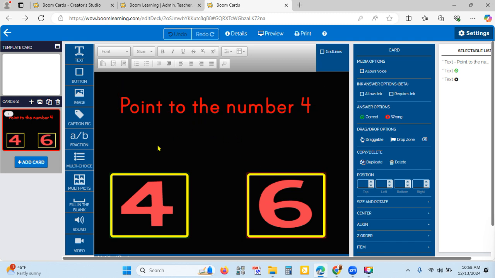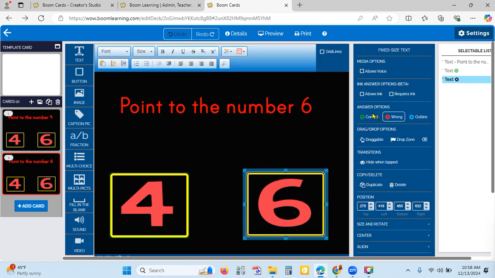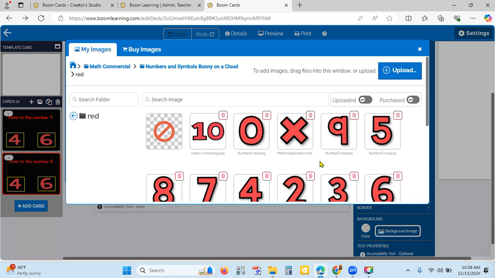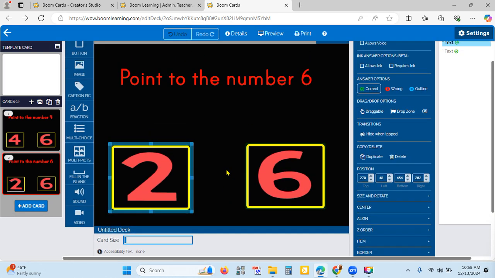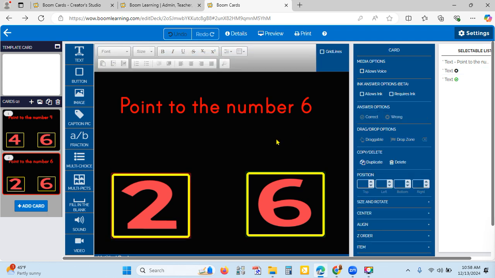So now, since we're going to say we want to do the numbers 1 to 5, you can take this, see how we have this page right here? You can come up here and copy it. Then you can come to this next page. You're going to change this to say number 6. Now you want the 6 to be correct. You want to change the image on the 4. So this one now, it needs to be wrong.